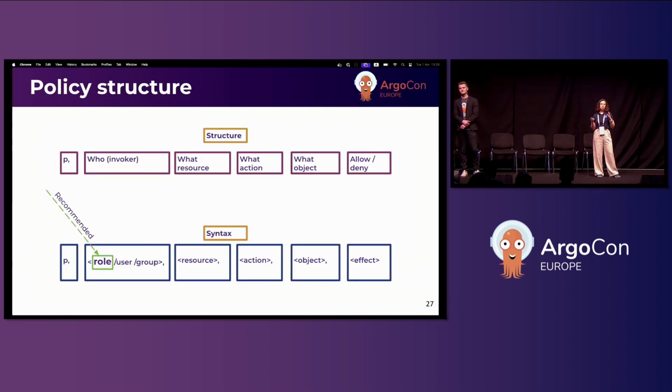Let's take a look at how the policy is structured and its actual syntax. So we have the reserved word P, which stands for policy, and then we have the invoker. The invoker is answering the question who. It's actually the subject. And the invoker can be either a role, a user, or a group, and I recommend you to use roles for this. Resources and actions are actually what we have discussed on the previous slide. And the object can be either an application in the project or the project itself. And then we have the effect, which is either allow or deny.